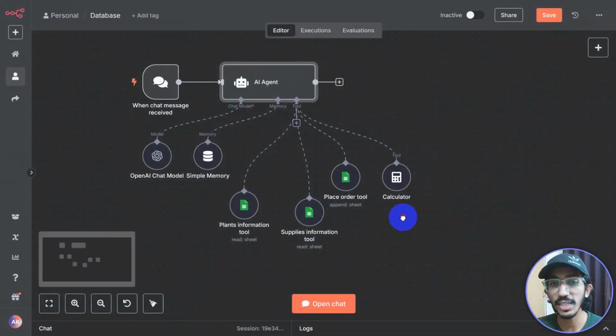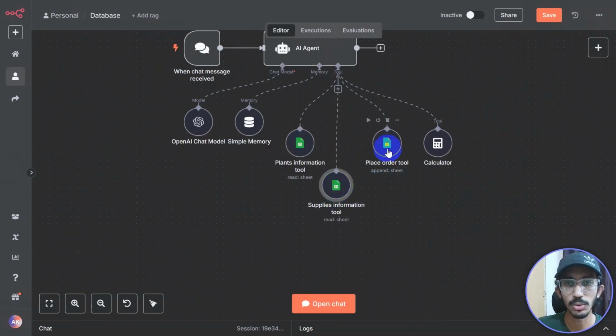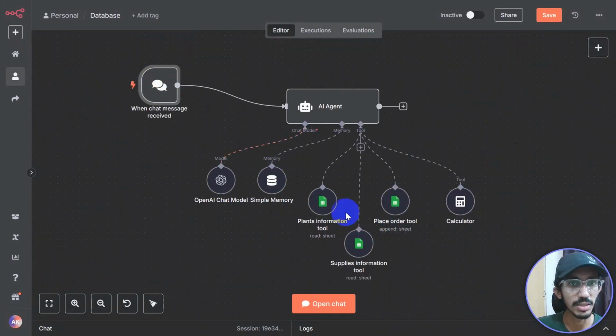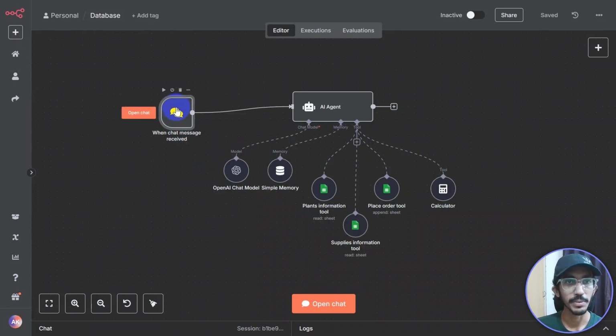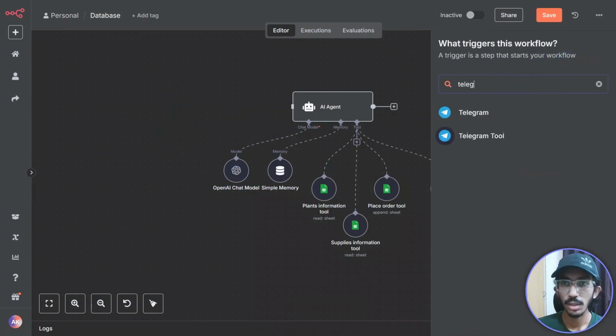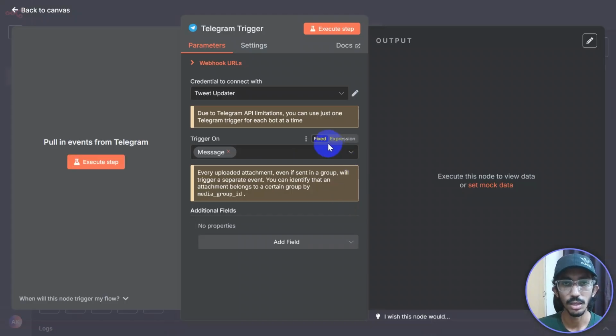Our build is ready. What we need to do now is add the Telegram integration and our build will be finalized. Let me quickly delete our chat message received trigger. Then we're going to add a Telegram trigger, and it will be an on message trigger. So whenever our bot receives a message in Telegram, it will trigger the whole automation and our agent will run.